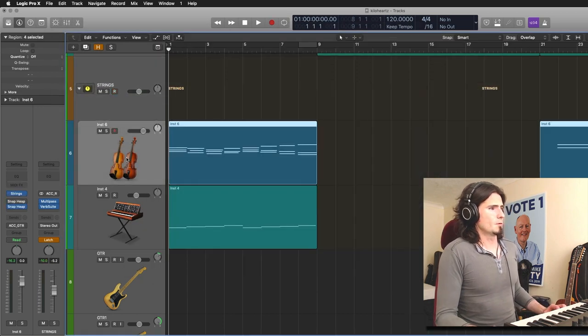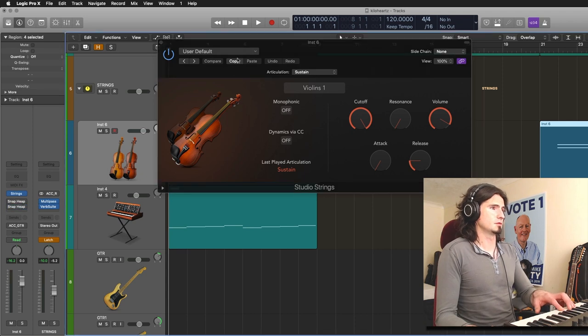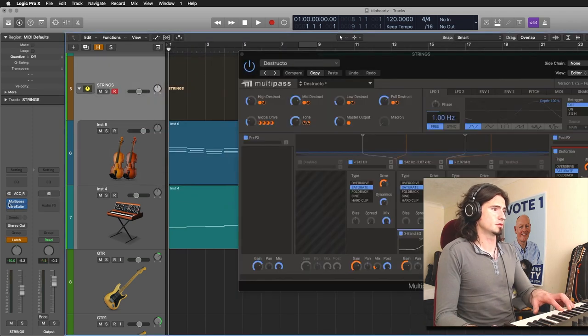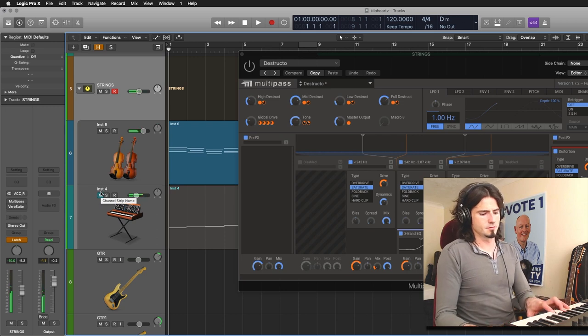So, what we got here first is this. This is just a basic built-in string arrangement that comes installed with Logic, and it sounds something like this. Let me turn off all of the plugins that I got installed. Just like that, super boring.